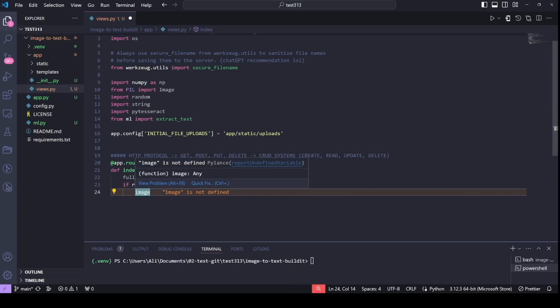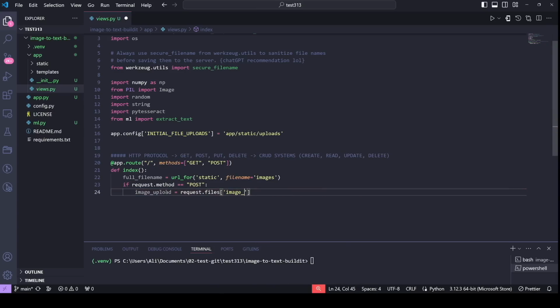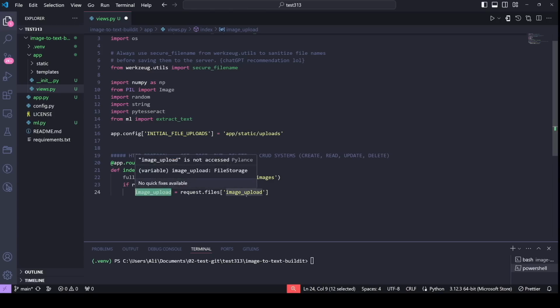Then we want to define the image upload to be the request files of image upload. So what we're doing here is saying that if there is a post request, it expects a file in the payload of that post request. And that file will then be stored in the variable image upload. So if you go back to what our web app looked like, once the user clicks browse, once they choose the image they want the text extracted from, that image will go here into this image upload variable.